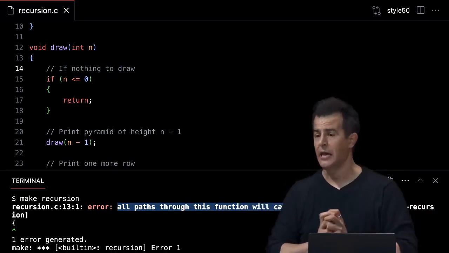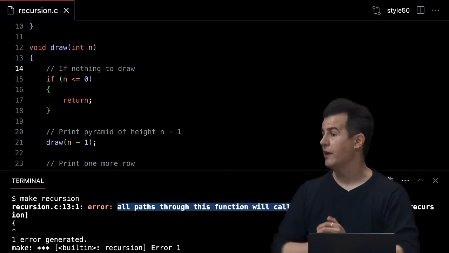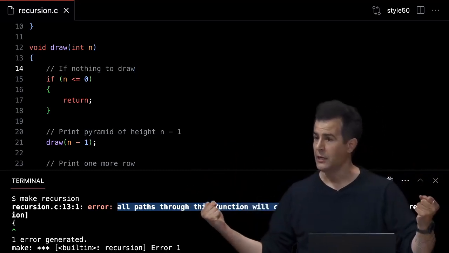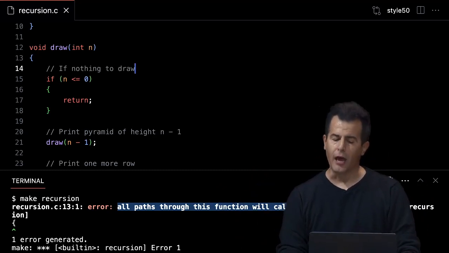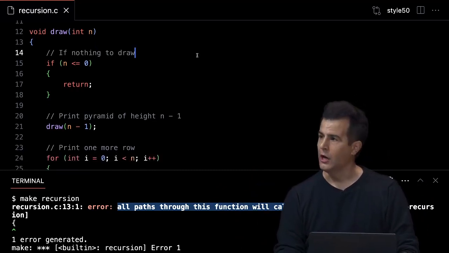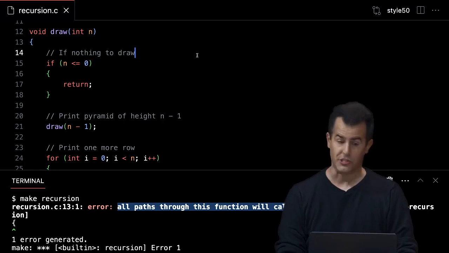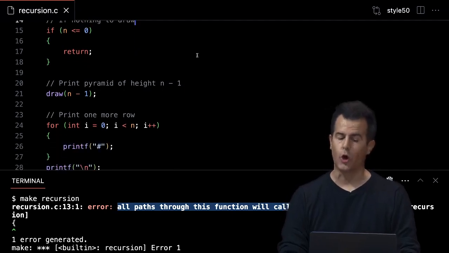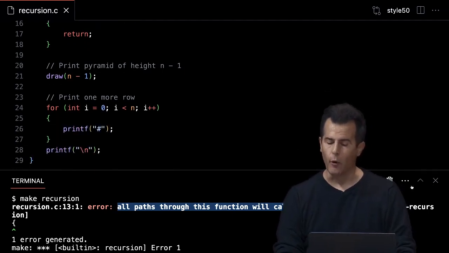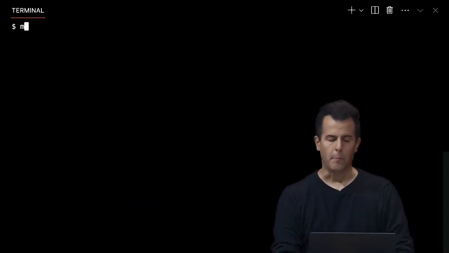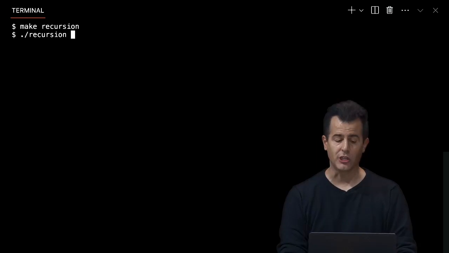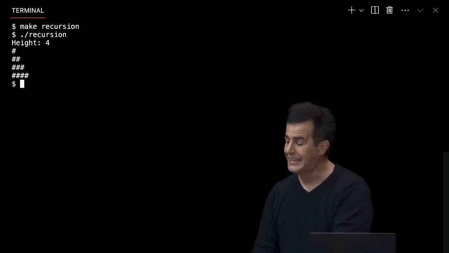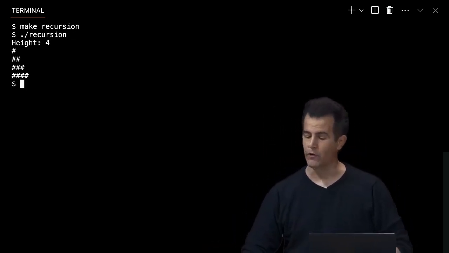This is analogous to saying like, if John Harvard not in phone book, or if no lockers or doors left, then just exit or return in this case. So now I'll never call draw a negative number of times or 0 number of times. I will only do it so long as n is positive. So now if I make my terminal bigger, make recursion again, does compile fine, ./recursion, let's do the same input, 4, and I get the exact same number of bricks.